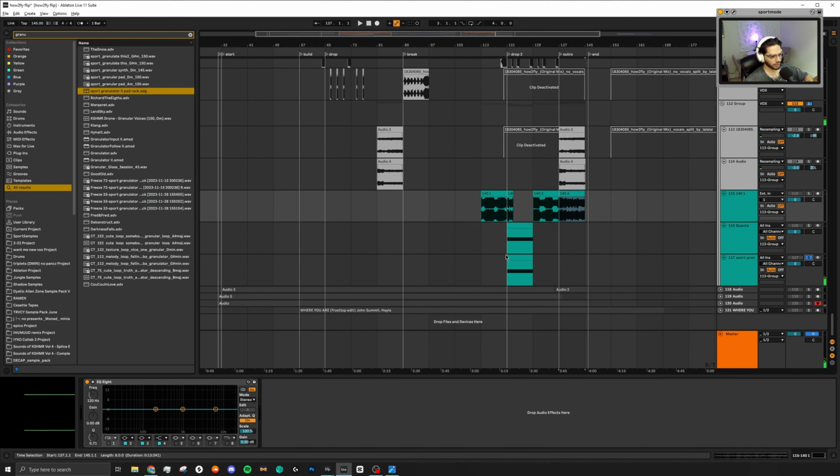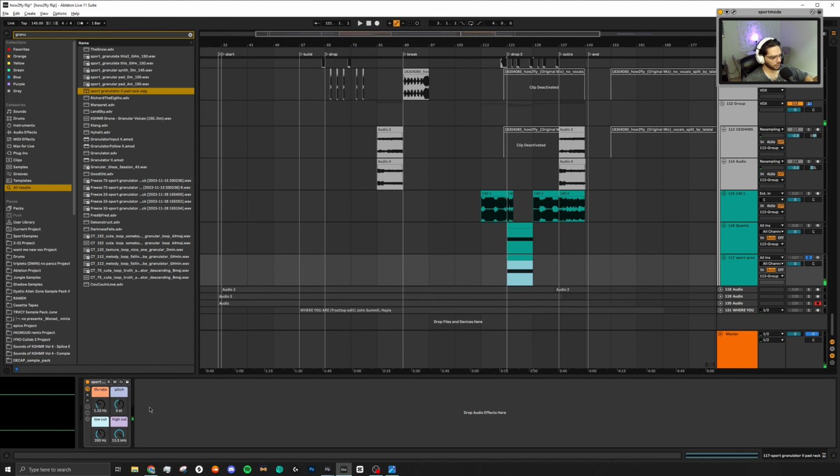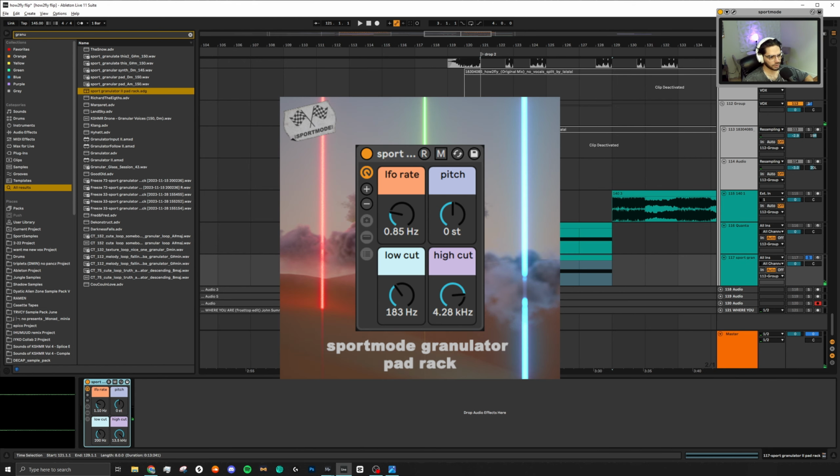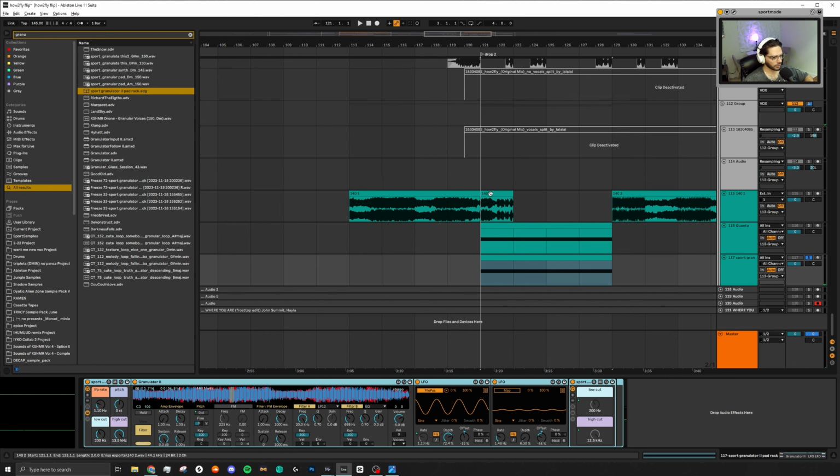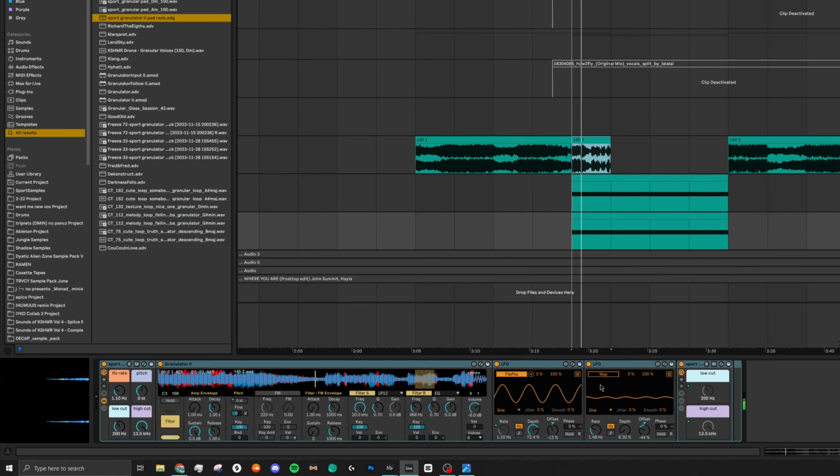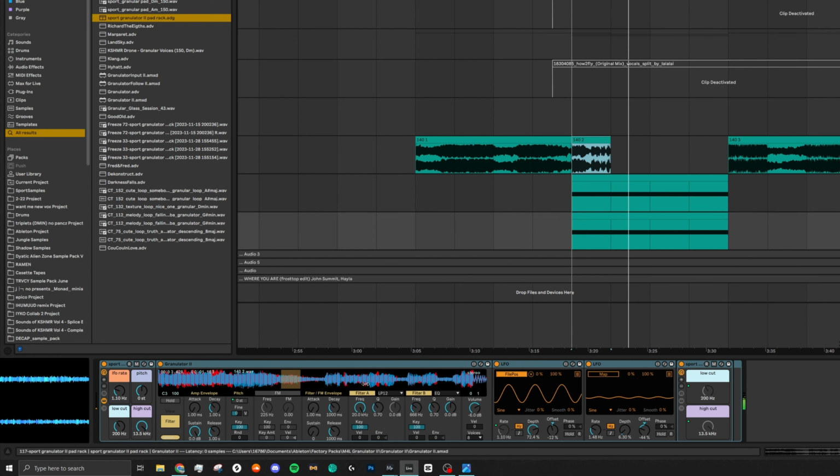And the second way, for more of an atmospheric layer, is I use my granulator pad rack that's up on my store. I do the same thing. I just drag and drop one of these exports. It'll make a nice little atmospheric pad out of whatever you throw in it. Let's try this one, for example.